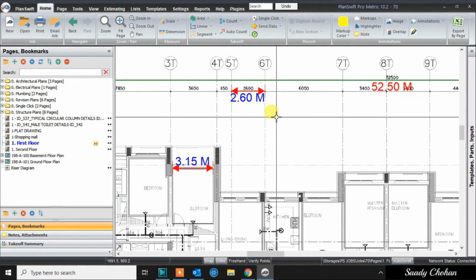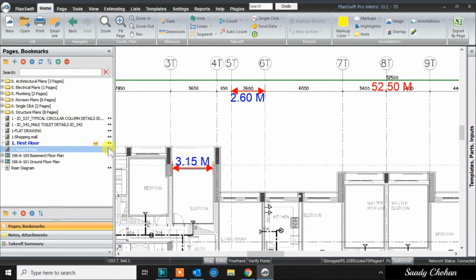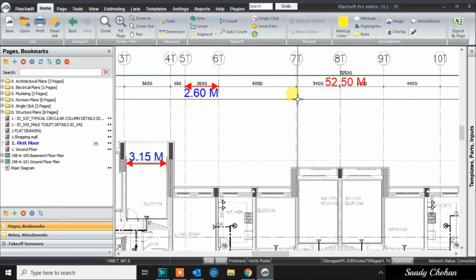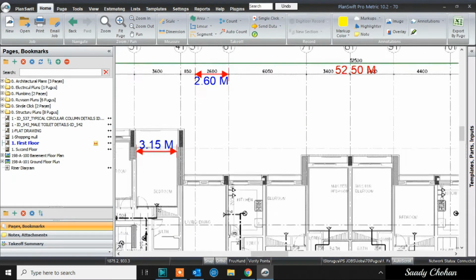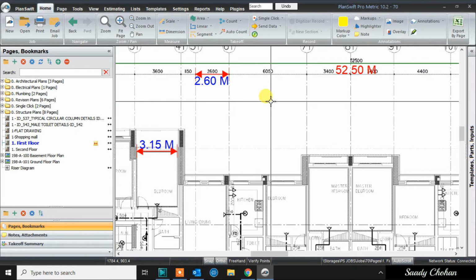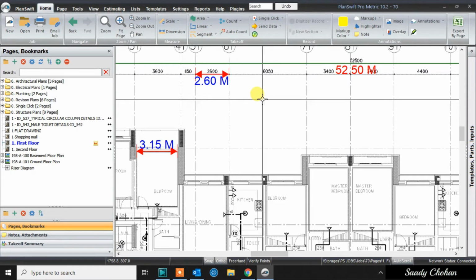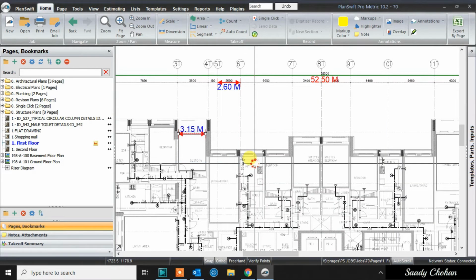Till now we have seen two things. One, we don't need to worry about file format. We can upload here as many as we want. Second, we don't need to worry about scaling. One reference and our drawing is ready to measure. We have seen these two things. Third is now we need to measure. Our page is ready. We need to measure the quantities.